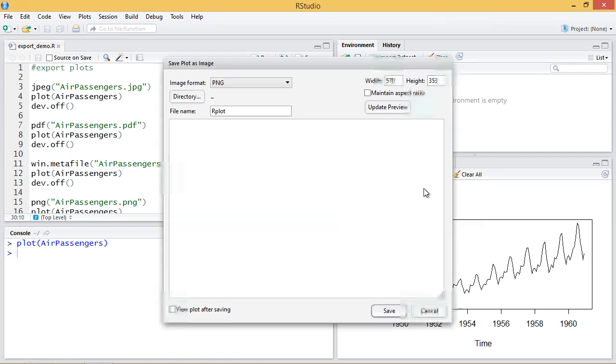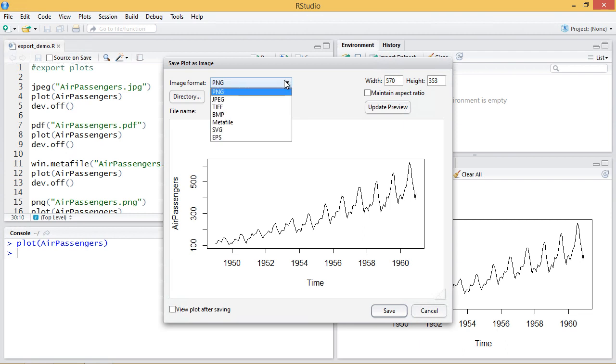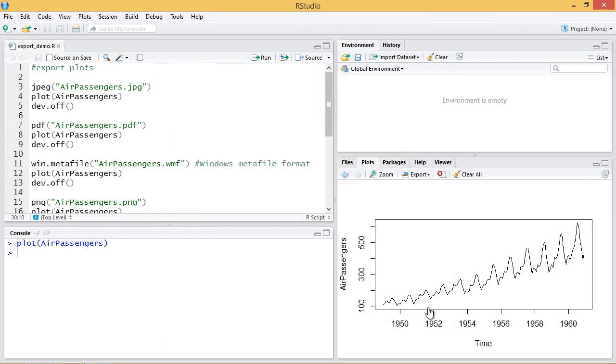If I select image, it gives me a number of different formats from PNG, JPEG, all the way to SVG or EPS. So it gives me quite a few options for saving a plot. But I can do the same thing from an R script itself.